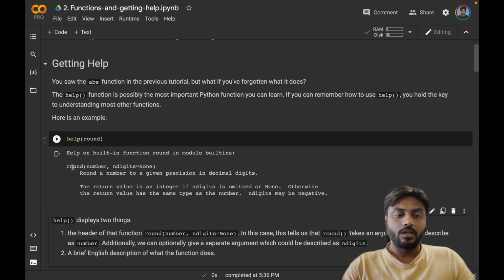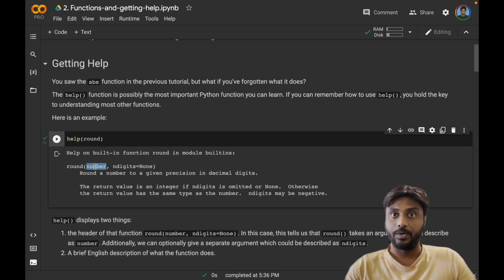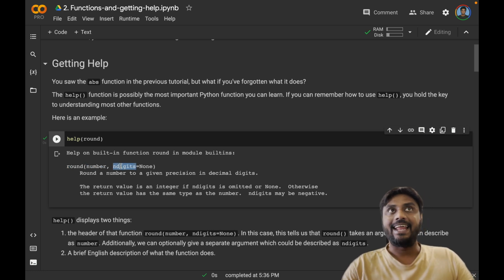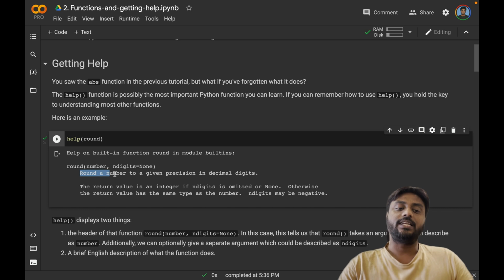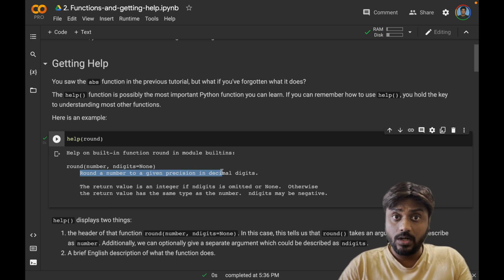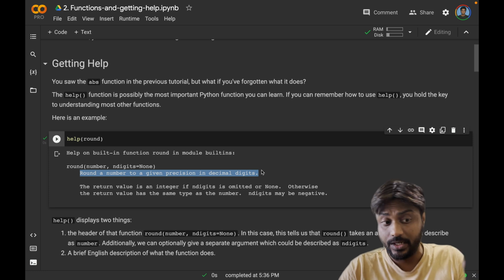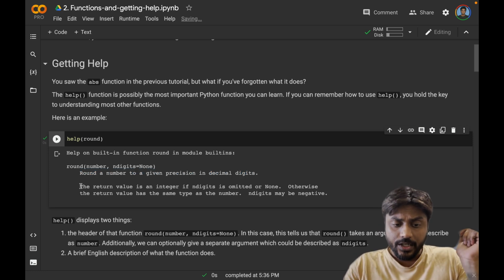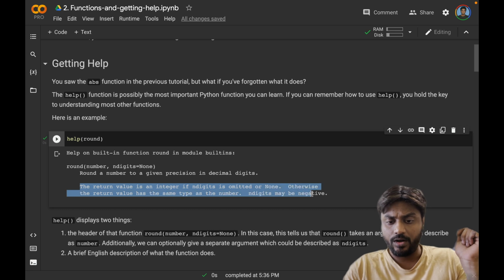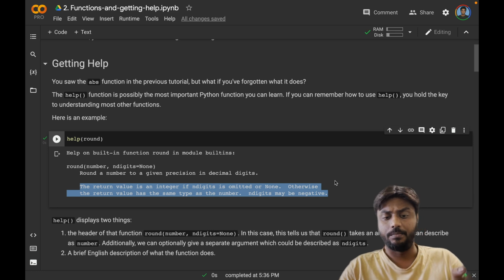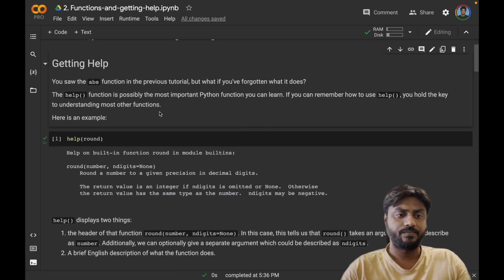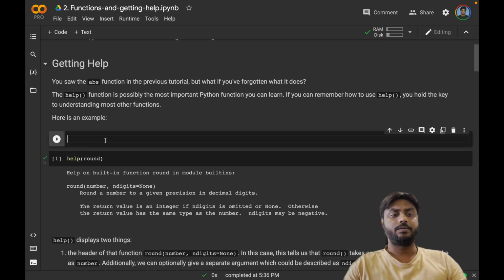So you see, the round function takes as input a particular number, and then n digits equals None, meaning it is not a mandatory input. We'll learn all about that in a minute. And what it's telling us is this function rounds a number to a given precision in decimal digits. The return value is an integer if n digits is omitted or None. Otherwise, the return value has the same type as the number. n digits may be negative. So let's try and understand that with an example.